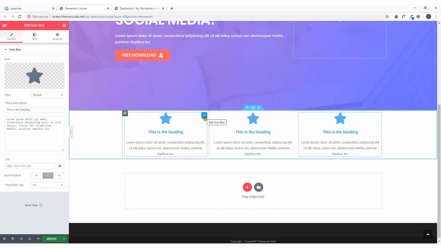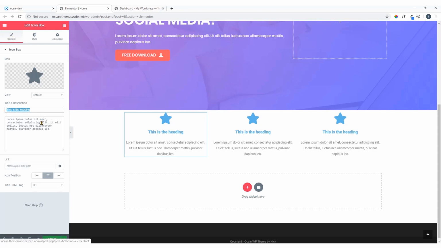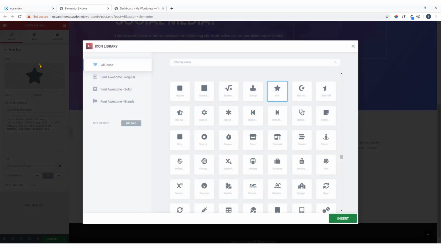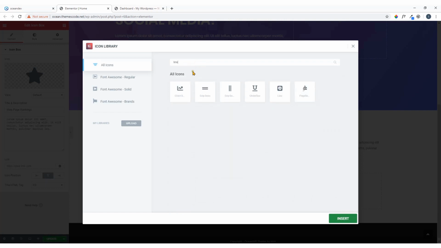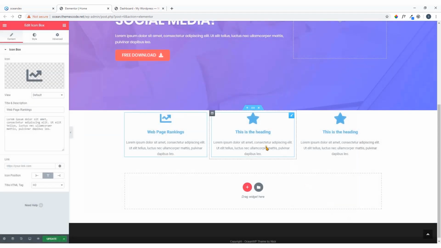So I'm going to click on this pencil icon. Here you can see on the corner, just click on the pencil icon, and here you can see under content the title and description. I'm going to paste the title and I'm not going to change the description, but let's see how to change the icon. Here probably line graph. I'm going to search for line, and here you can see the graph.